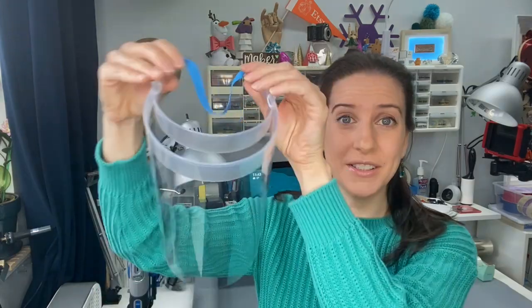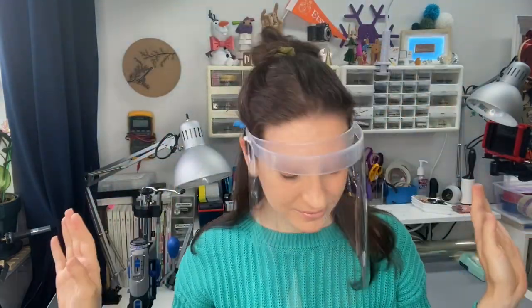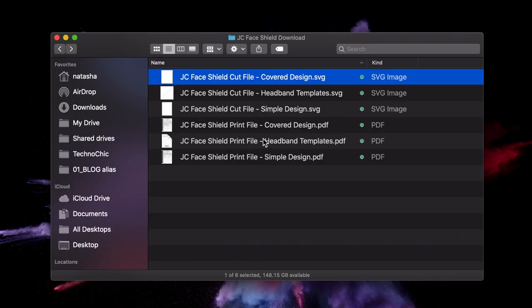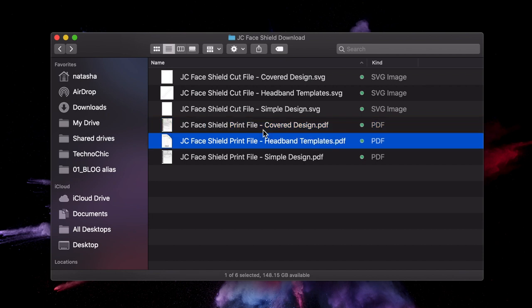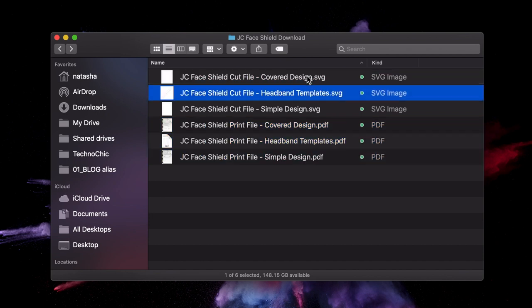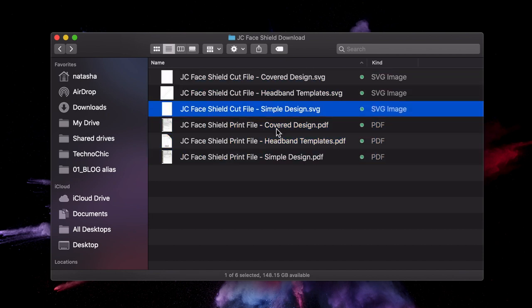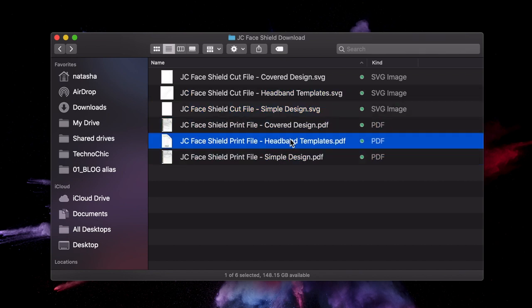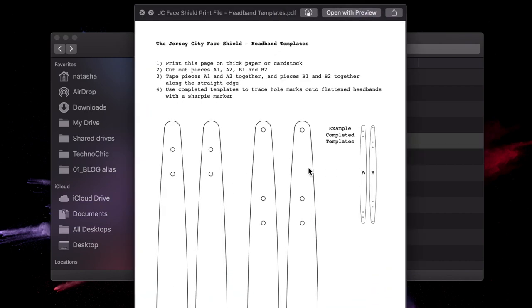This tutorial is for the simple Jersey City Face Shield design. Step 1. Download the files. The download includes PDF files to print and cut by hand, or SVG files to use machines like Cricut, Silhouette, or laser cutters. For the simple shield, you'll need the simple template and the headband template. Note that the headband template is the same for both the simple and the covered design.